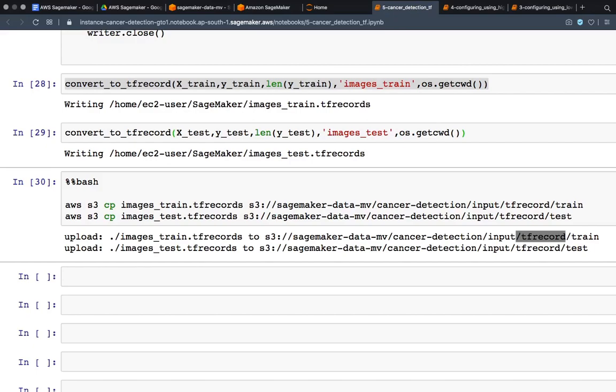Okay, so now it is time to configure TensorFlow estimator using the high level SageMaker Python library. There is no low level library for TensorFlow. You have to keep this in your mind. To configure the TensorFlow estimator using the high level SageMaker Python library, we have to make a TF script file. That TF script file will help us to do that.